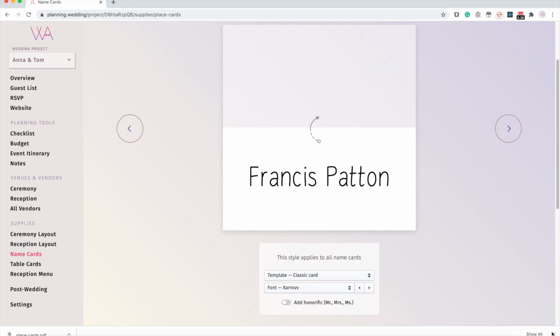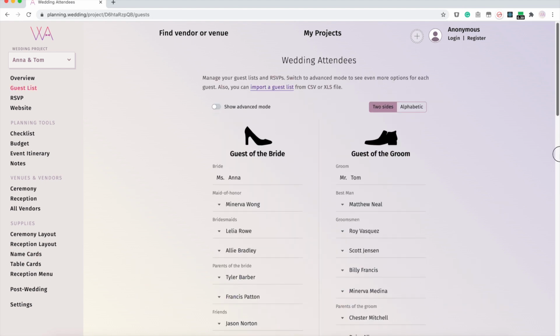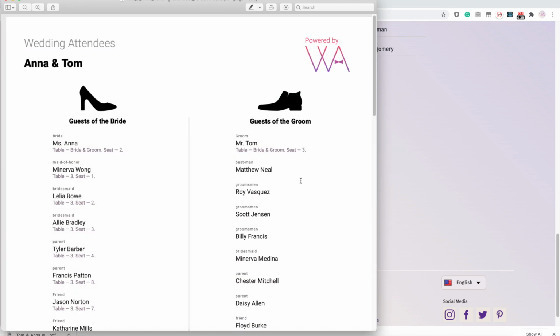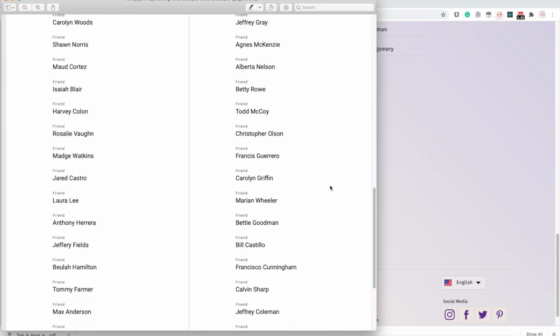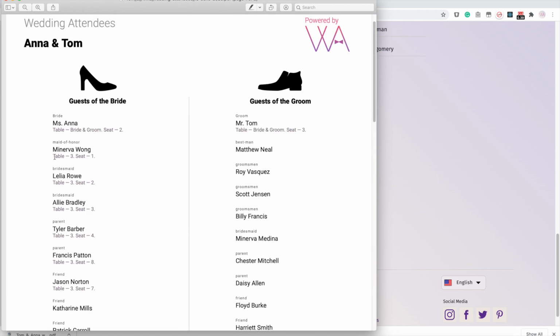So, in the guest list, you can also generate and download the file with the guests, and in this list you can see who sits where on the layout. For example, it's table 3, seat number 1, table 3, seat number 2.